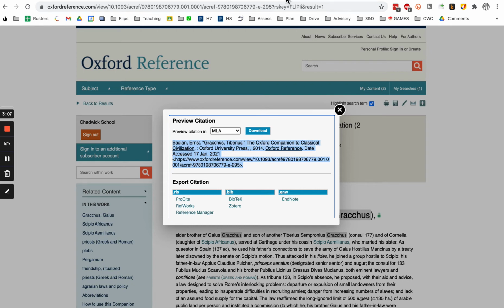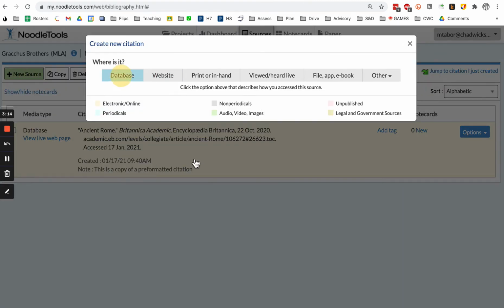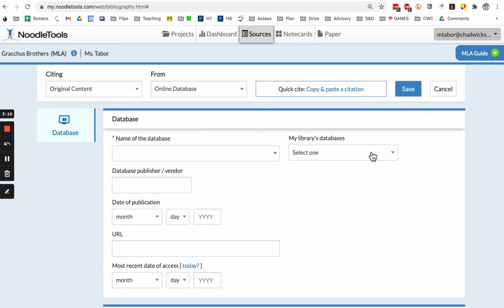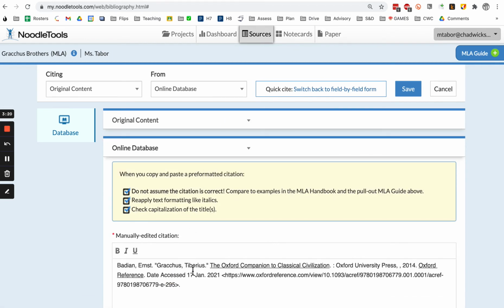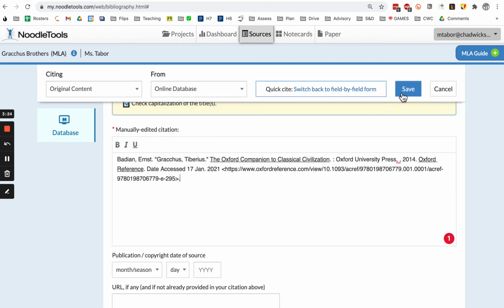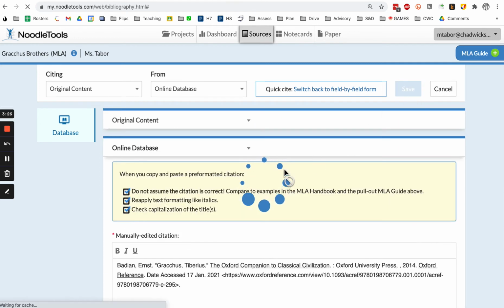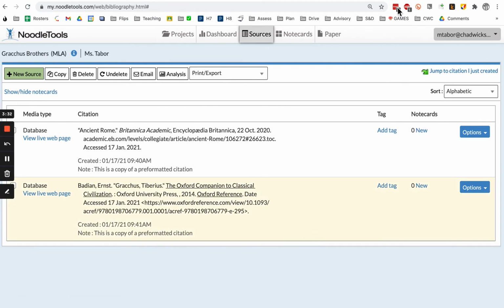And like I did before, I would go back to my Noodletools and I would hit new source. It's a database. It's original content in the database. I'm going to quick cite it. Scroll down, I'm going to paste it, and I'd put the URL in here to make it really easy to get back to it, but for right now I'll just save it. Okay, so now I have two sources on the Gracchus brothers.